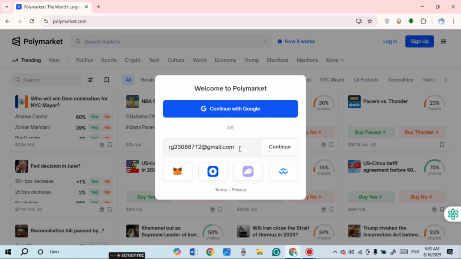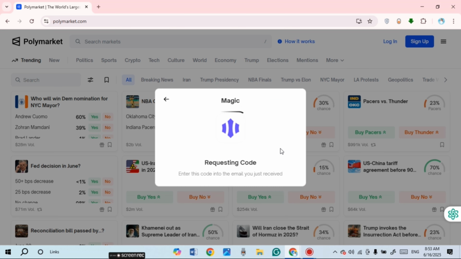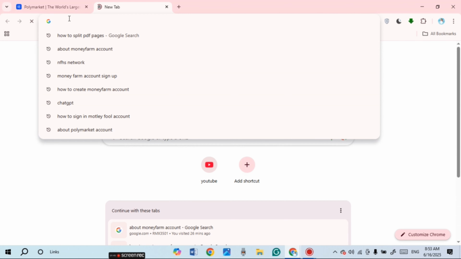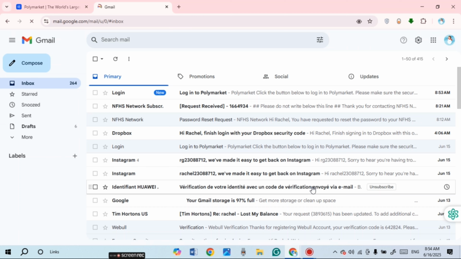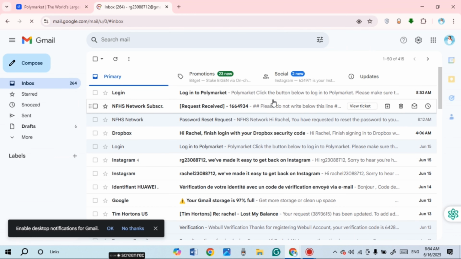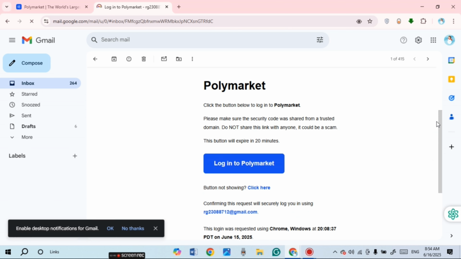Here I'm just going to enter my email. So simply click on the field of email and enter the email address over here. After you do that, click on the continue option that you can see on the screen. Now a magic link will be sent to your Gmail. So what you have to do is simply open Gmail, go to a new tab, click on the search bar, type in gmail.com, press enter. Now you can see over here Gmail has been opened. Polymarket has sent me the email, so simply click on it.